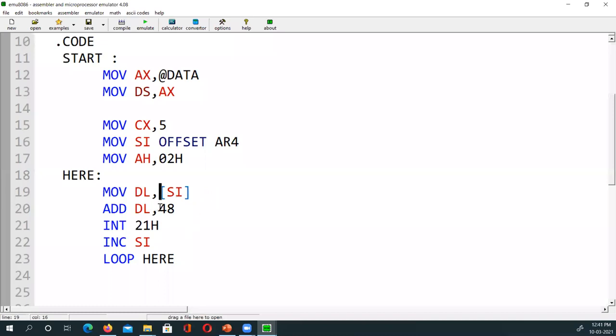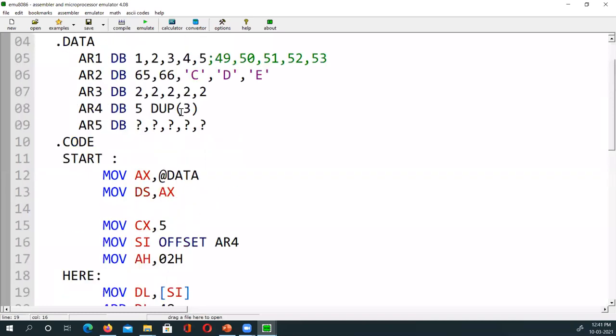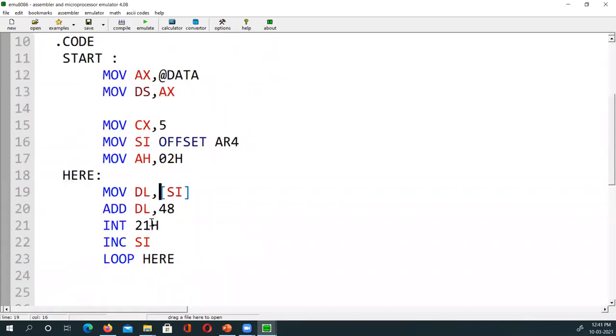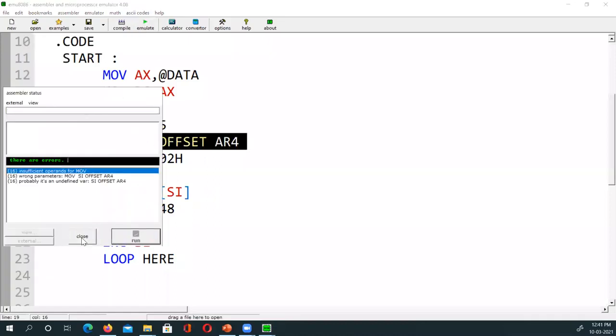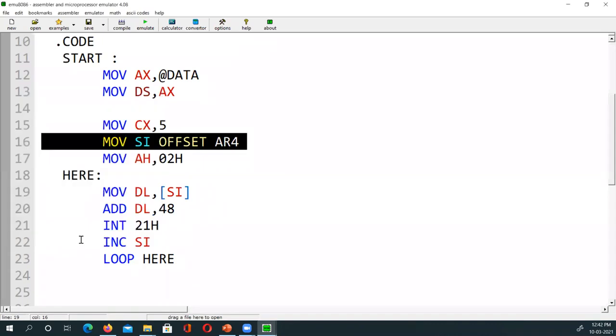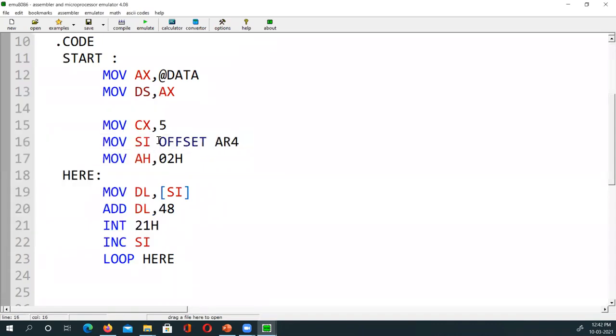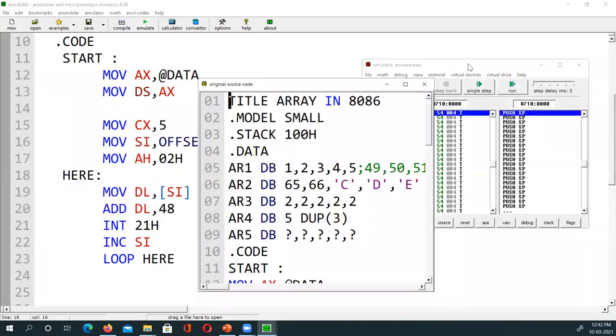Now what will be printed? Because inside it is 3335 times, right? And I also converted them into ASCII, then it doesn't show us any error. Close, there is an error. What is the error? For move, separate with a comma, offset and SI. Okay, that was the error. Where should I put the comma, in SI or in offset? SI comma offset. Okay.